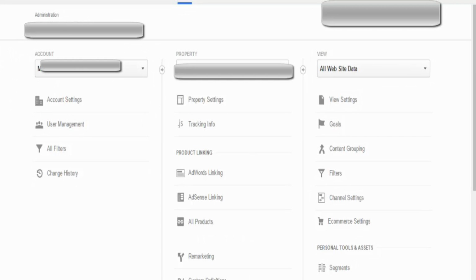For example, if you want to collect data for your company, you can create one account. Suppose your company wants to track multiple websites. You can create a property under each account, or you can choose to track each website in a separate account. It's entirely up to you.